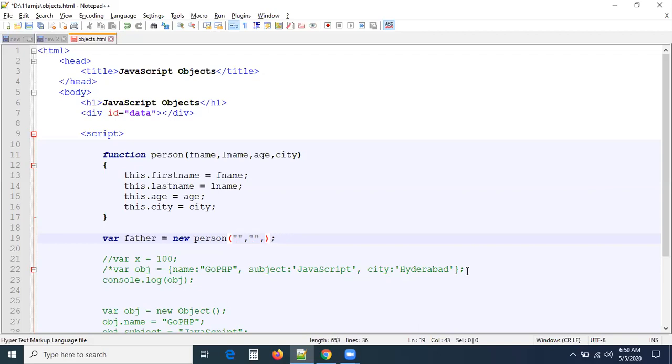So age is a number. Let us have some age here, 30. And let us have some city. So first name and last name. And something called hi, let us assume like this. Or else you can take some valid name, no problem. Let us go with JavaScript, or else I'm taking something like JavaScript.